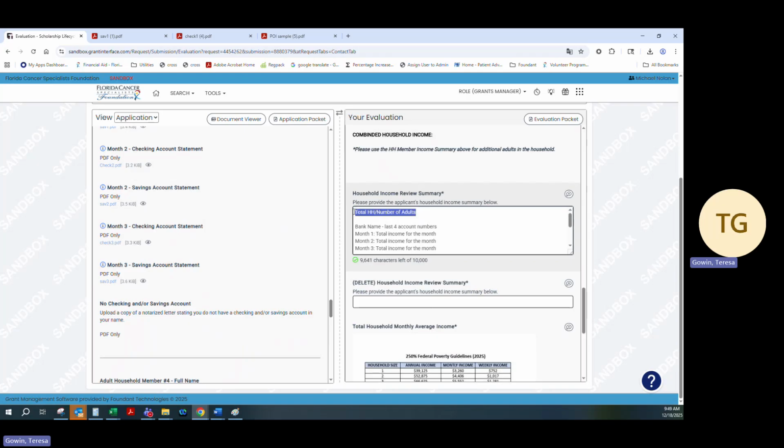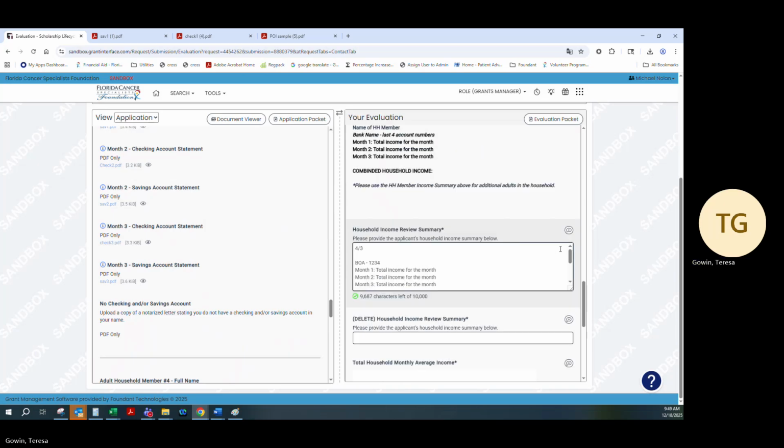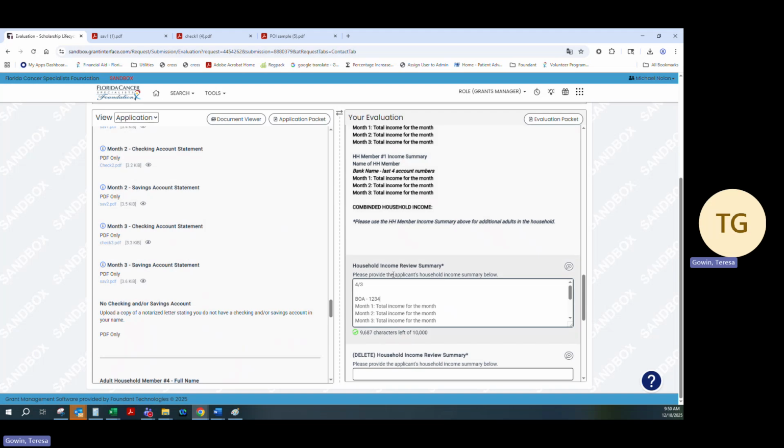So I'm going to put in the household information. There were 4 people with 3 adults. The bank name, I'm just going to use BOA since I do not have real bank information in this training. And the last 4 digits of that is 1, 2, 3, 4. So you can scroll up a little bit so you can follow along with the template. So you have it all listed here.